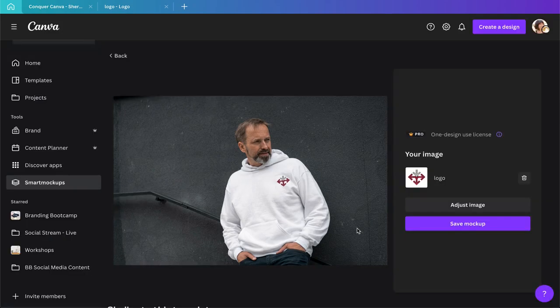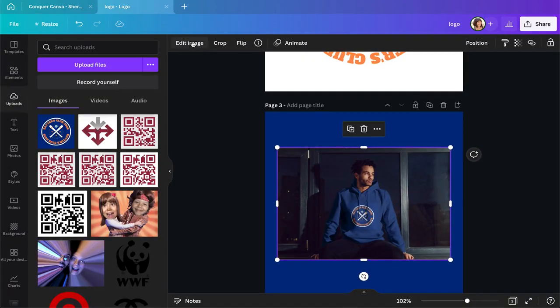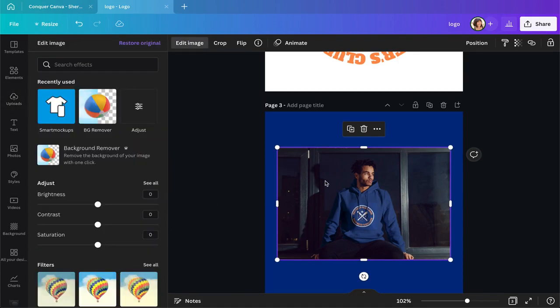There are two main differences between using the SmartMock app from the home screen versus starting it from your design editor by clicking on Edit Image. And they are, if you start from inside the design editor, you have the option of changing the color of the garment. So this is only important if you're trying to create some kind of apparel item.